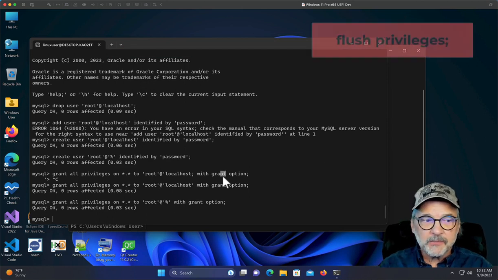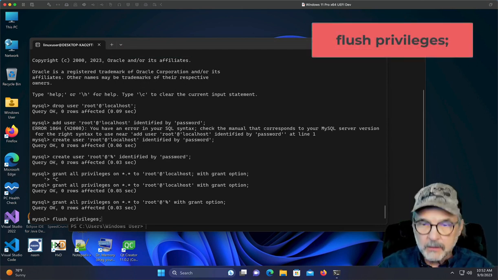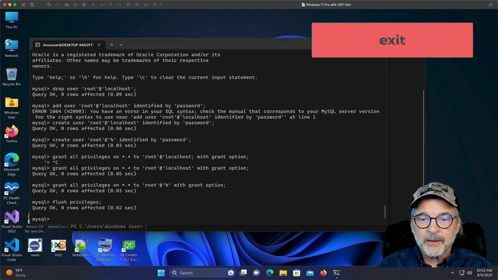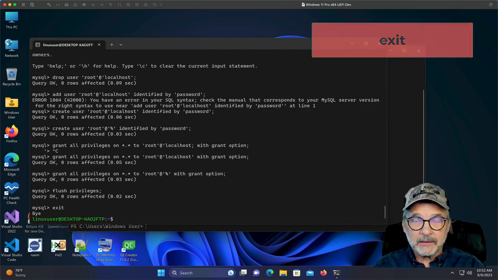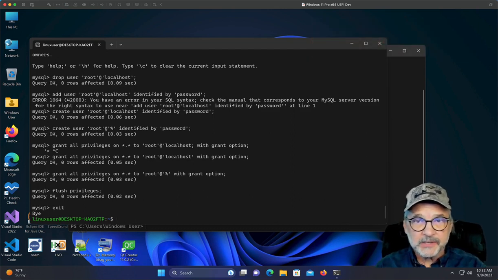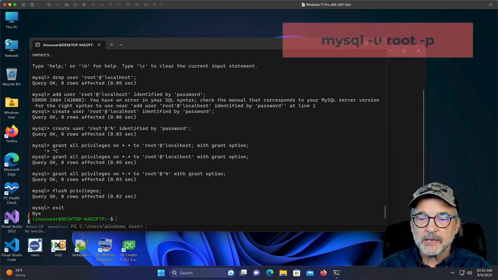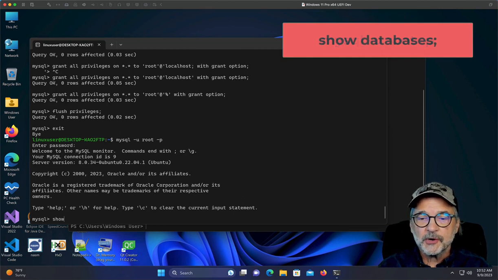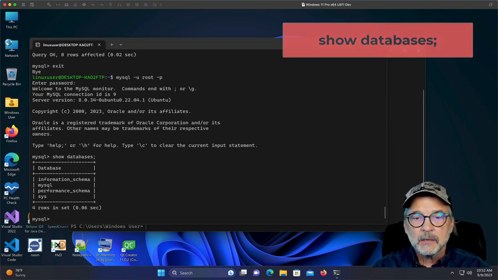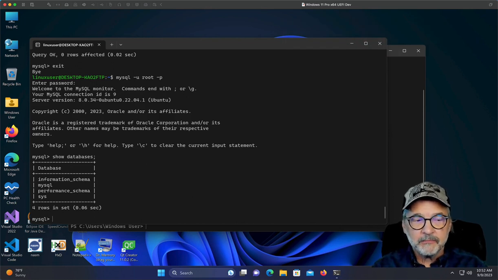Okay, once I'm done with that, I'm going to say flush privileges, and then I'm going to exit. Now let's log in as root and see if we can see anything in the database list. So I'm going to say mysql -u root -p. The password was password. I'm going to show databases. So MySQL is set up.